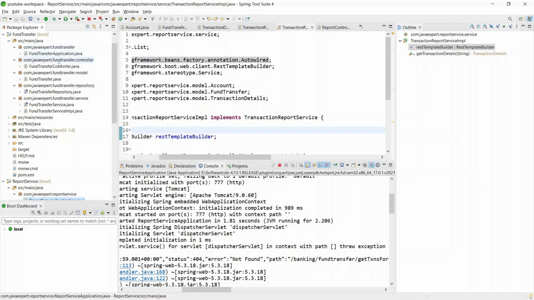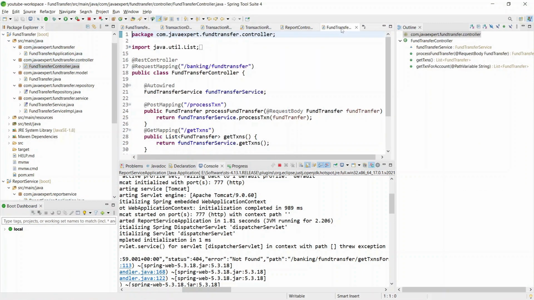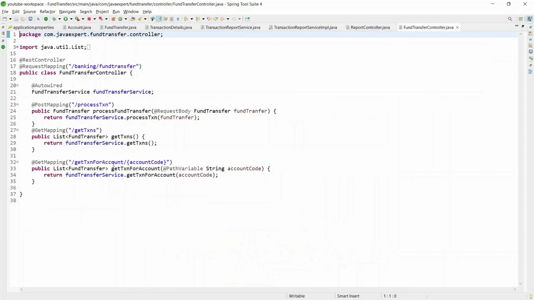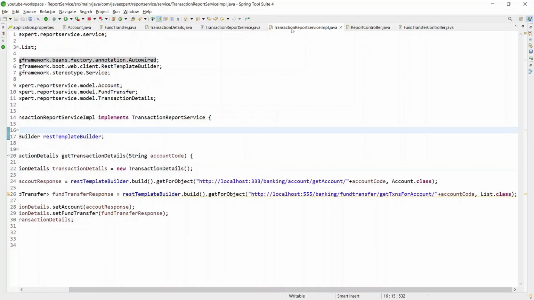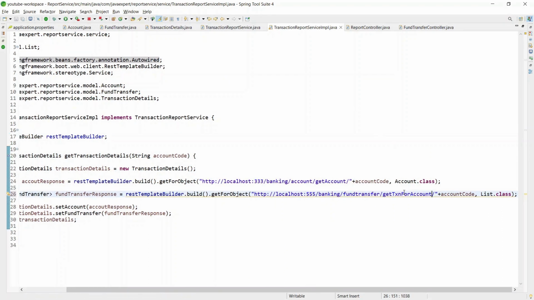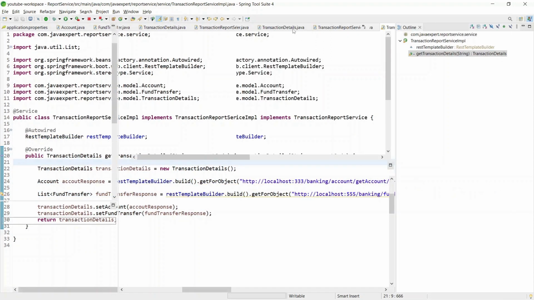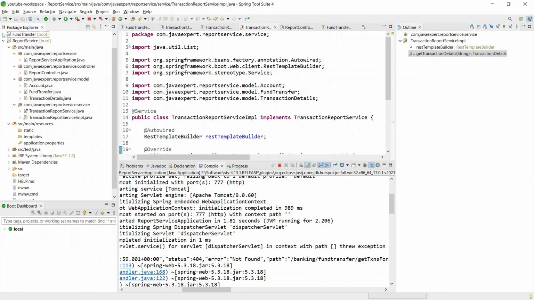Fund transfer. What is the endpoint for this one? Banking fund transfer get transaction for account. Get transaction for account, not transactions actually. I think this is the problem. Now try it.